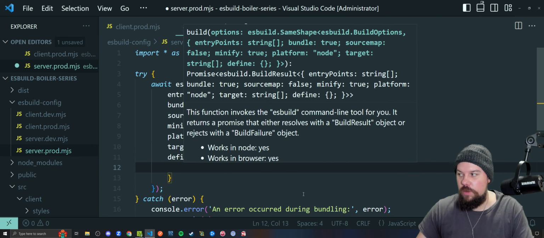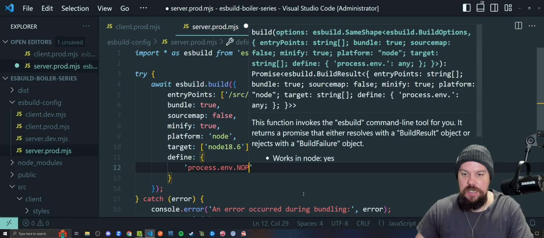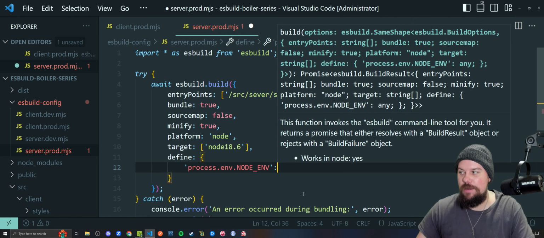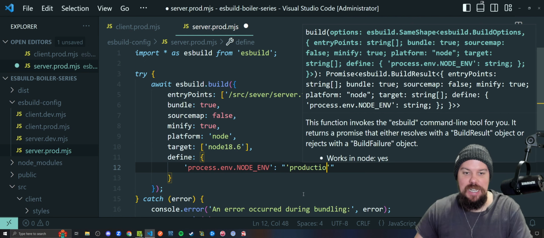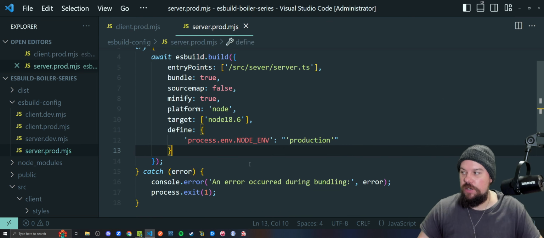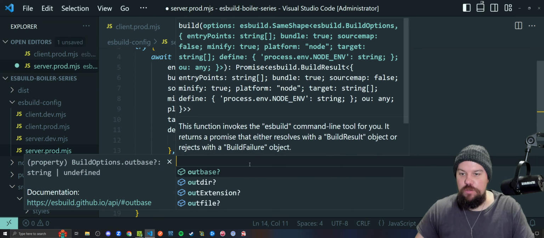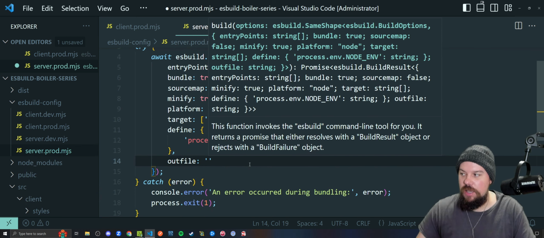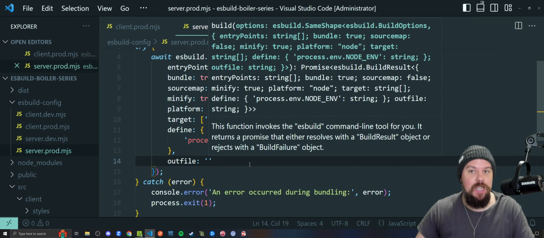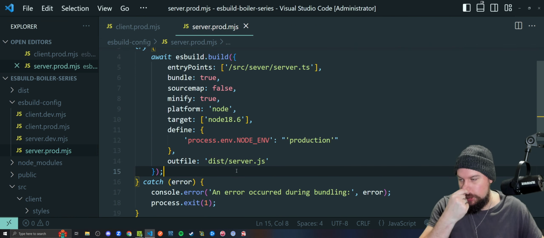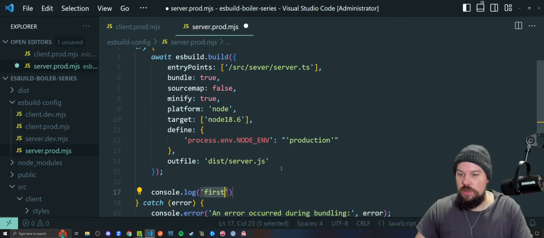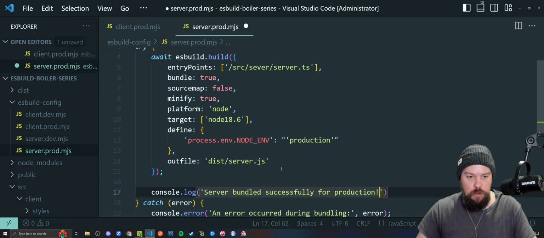Just like in the other one, we're going to make sure to do a process.env manual override of this environment variable to make sure it has the value of production that I want. So there's our define variable. And our outfile will be just like in our development ESBuild configuration file, just output to dist/server.js. Then we'll have a console log that says "Server bundled successfully for production!" because we're happy.